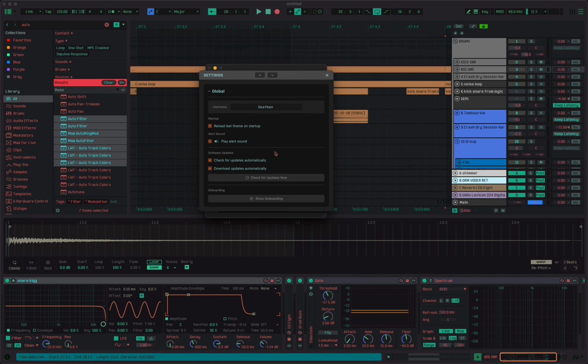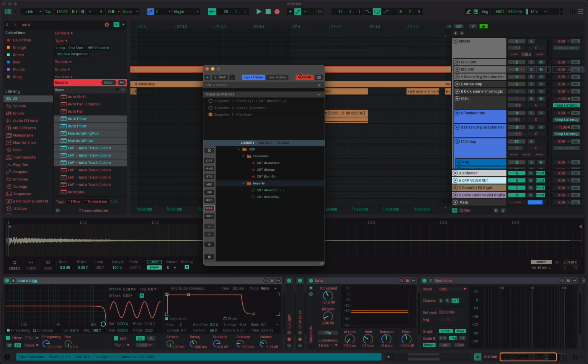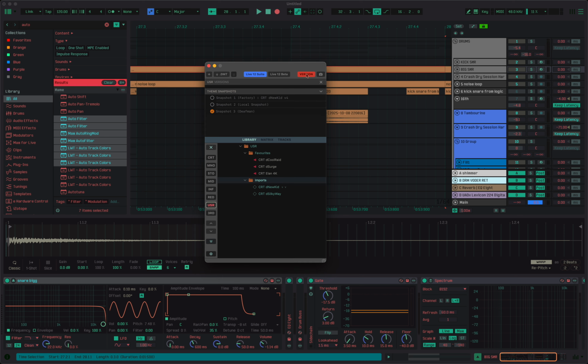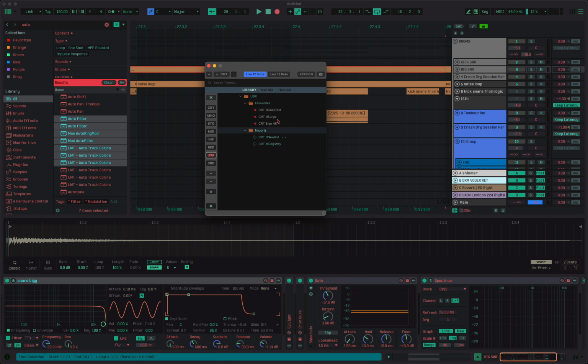The global settings have changed slightly, so the refresh chime is now here. It used to be in the engine settings. Then you have your software updates here and onboarding, and then you can enter a username. The username will show here whenever you make a change to a version. Then you'll see your username will appear here. So we have editing provenance, so to speak.